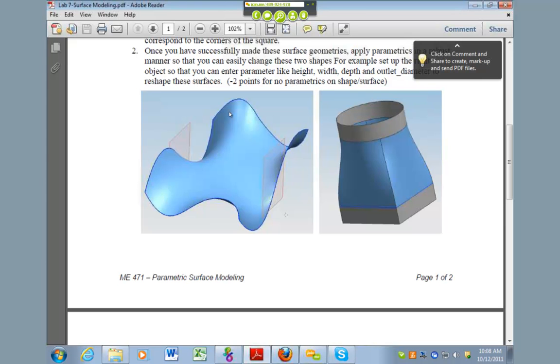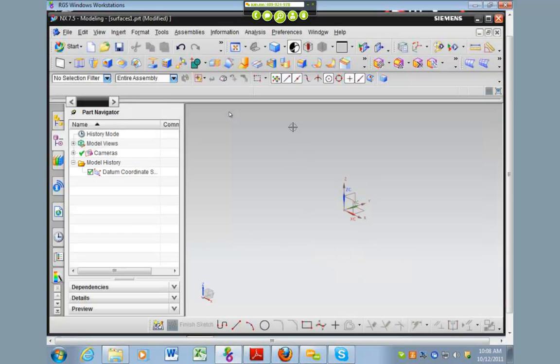A critical point to this is that if you make your sketches parametric and then you make surfaces based off of those sketches, then the surfaces will also be parametric. Okay? So for the first one, it's a real simple example. Basically, the way to do it, and I'm in surfaces 1.